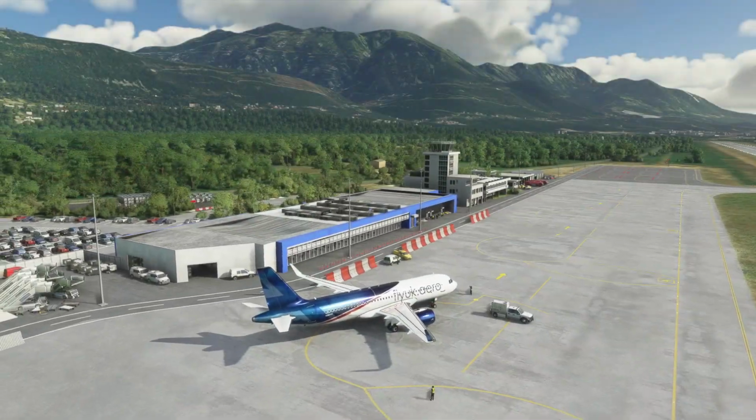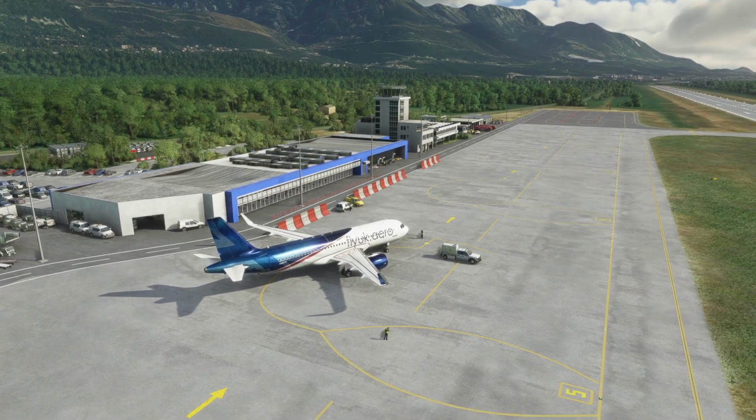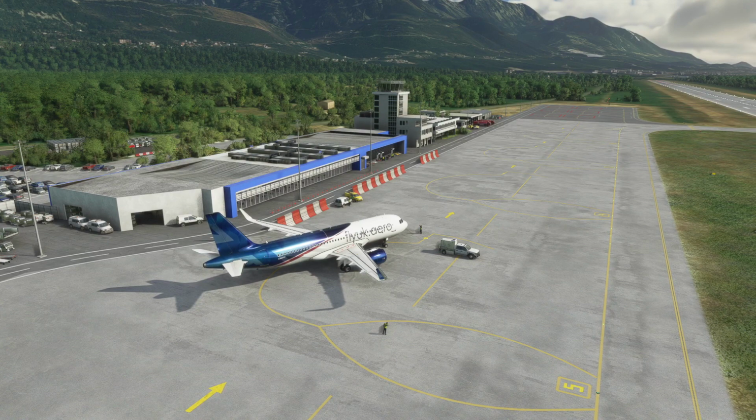So there we go, everybody. Circle to land, runway 14 at Tivat Airport. Scenery by Pyreegue. Be sure to check it out. It's on Simmarket, and it's actually quite a nice little piece of scenery.